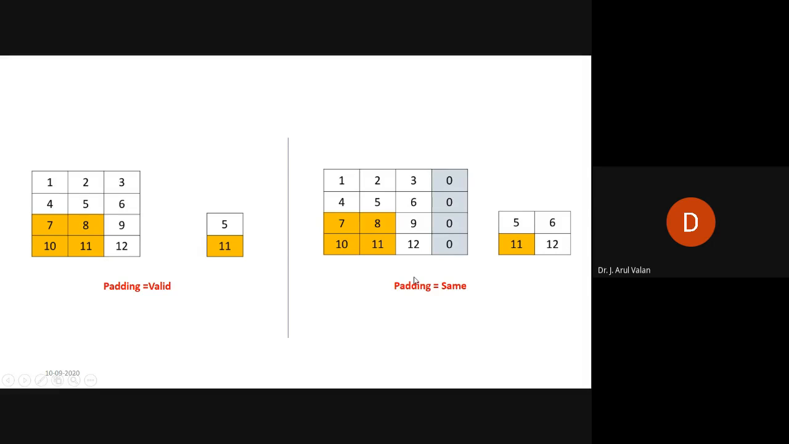Suppose you already know that padding is nothing but adding zeros. Normally you have already studied this concept, and we use the term padding. So if you choose the padding option same, here I am considering these 4 cells. What is the maximum value? 11. Earlier, with padding valid, we missed one complete column.